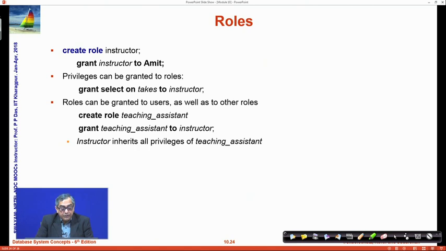Roles can be granted to users as well as to other roles. So, roles are becoming like virtual users. You can create a role teaching assistant and grant teaching assistant to instructor, which means that if you do that, you are granting this. It means that any privilege that teaching assistant will have, the instructor will get those privileges, because you have made an instructor to also play the role teaching assistant.